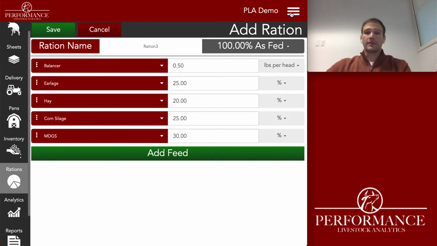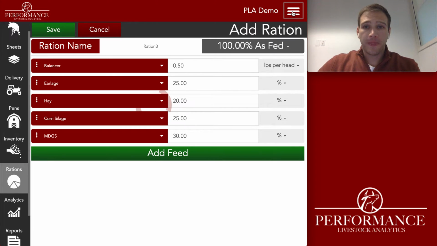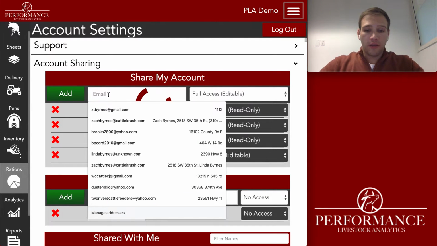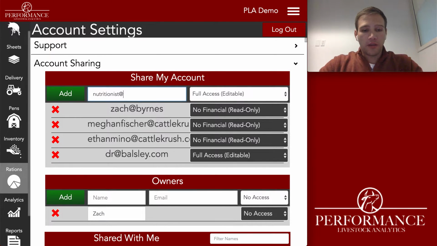So in order to get this account shared with our nutritionist, I click on the account settings in the upper right-hand corner. And then I'm going to find the account sharing part of it. And under share my account, I can see I've got a green add button. And I'm going to click on the email input here. I'm going to type in the email address. Let's just go with a generic one for now.